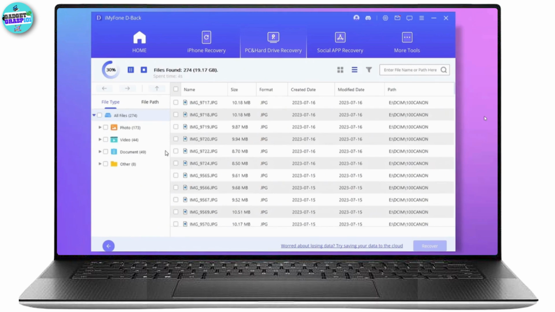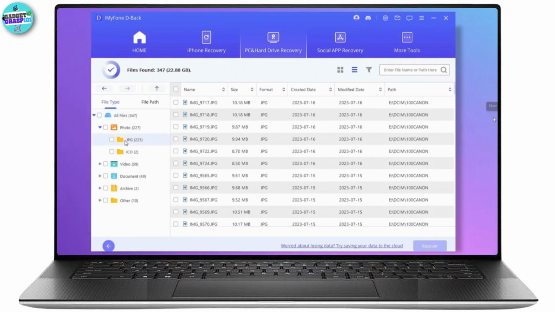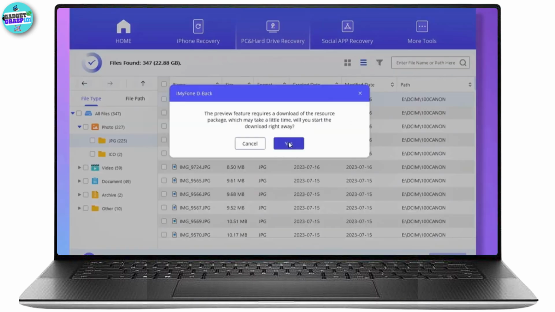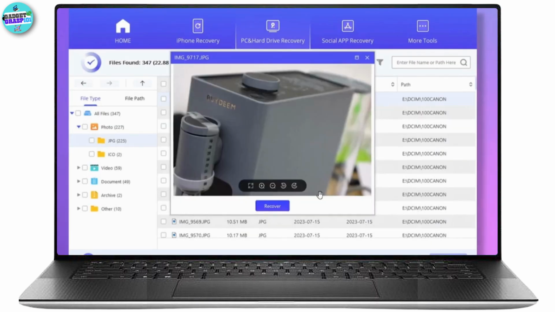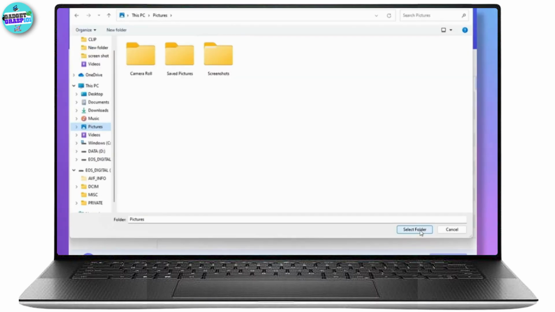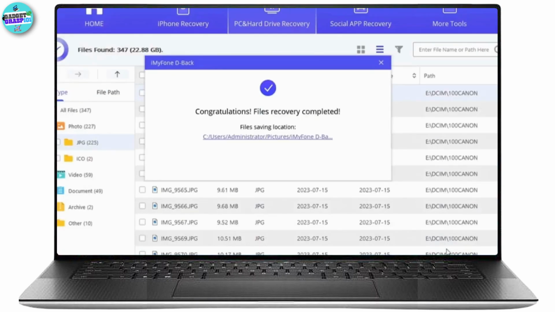Then the next step is after scanning, you can see the files on the left side of your screen. Just simply go and select any file that you would like to recover. Once you've selected your file, click on yes and select the files to recover. Click on recover, which will be in the bottom. Go and select the location. That's how you can recover your lost files from SanDisk SDHC card.